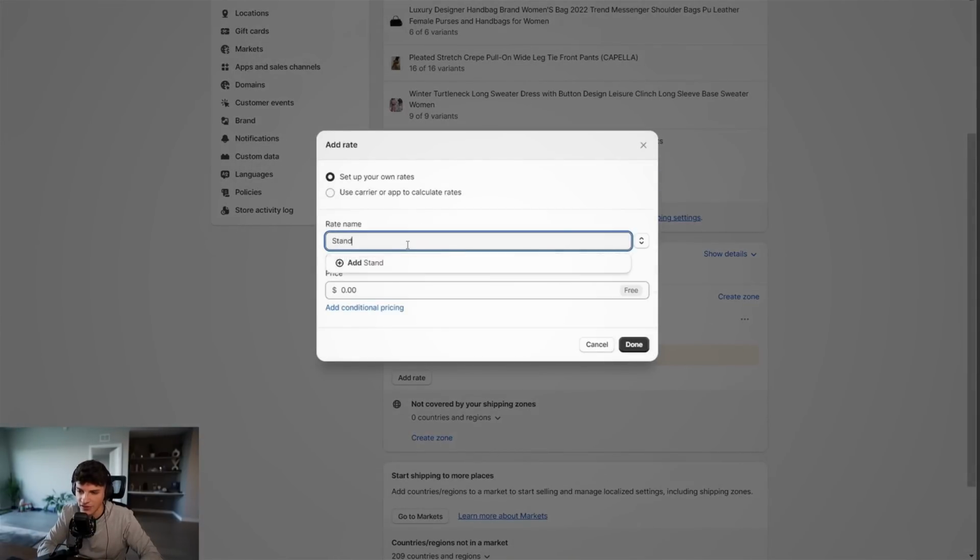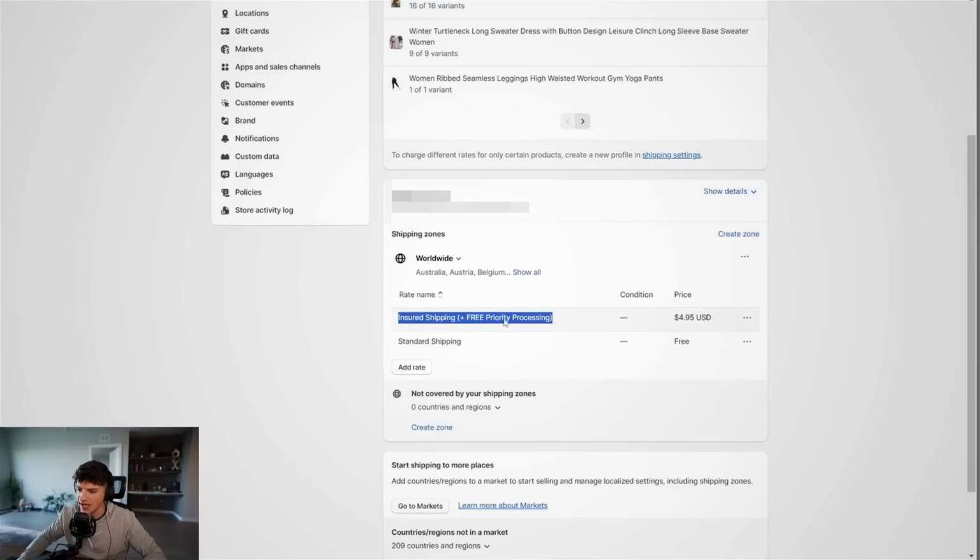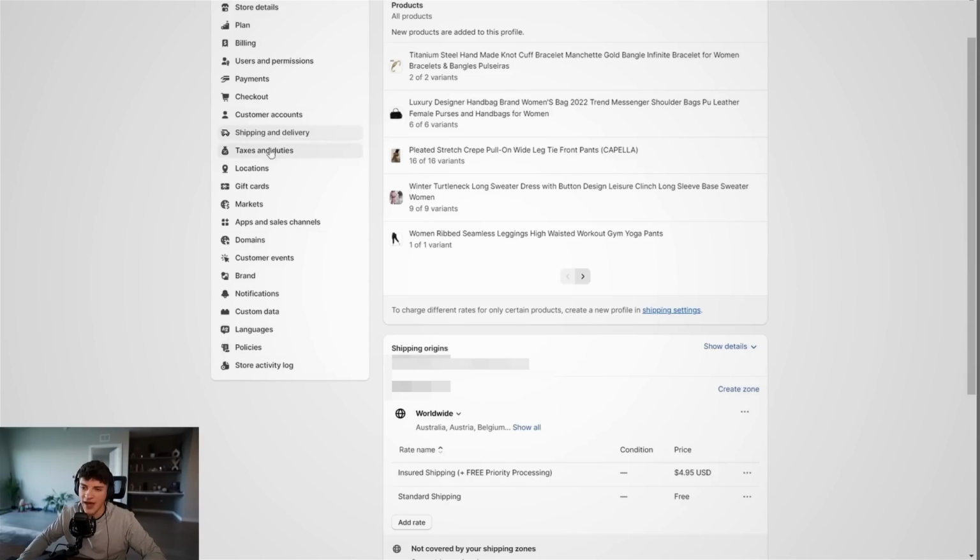So we'll have our standard shipping, which will be free, boom. And then we'll have our insured shipping option right here and have this one be $4.95. And if you would like to put like the shipping days here or even free priority processing, you can really stack the offer just to try and get them to take that upsell. Coming back to our settings then, we can skip all of these and we're actually done with the settings.